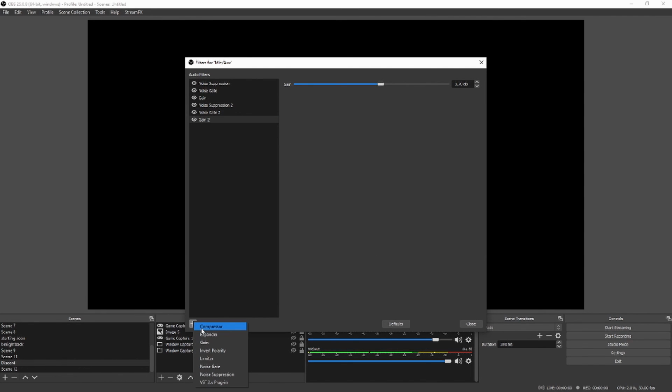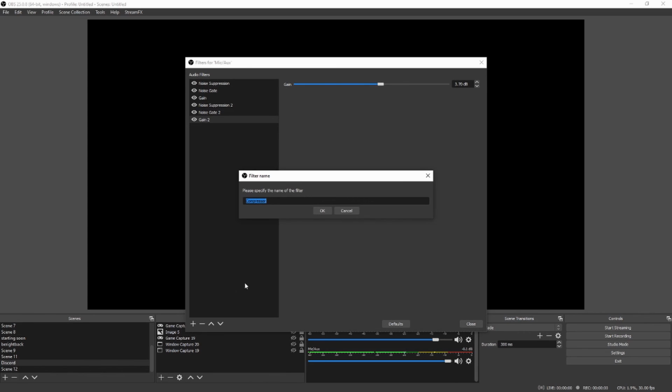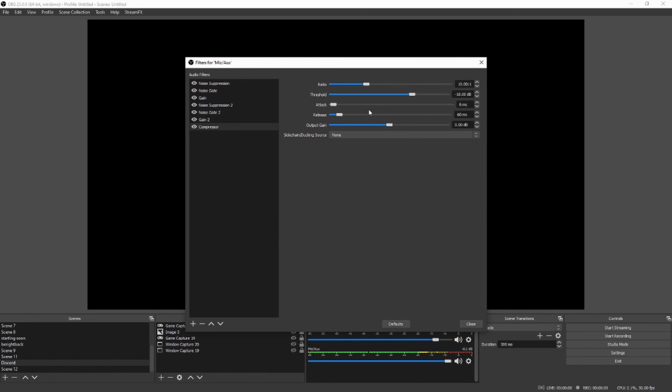Now the other thing you can do, which I have on my stream but not on my recording here, is set up a compressor. This will just normalize your voice a bit. I do use a compressor, but I just use the default settings.